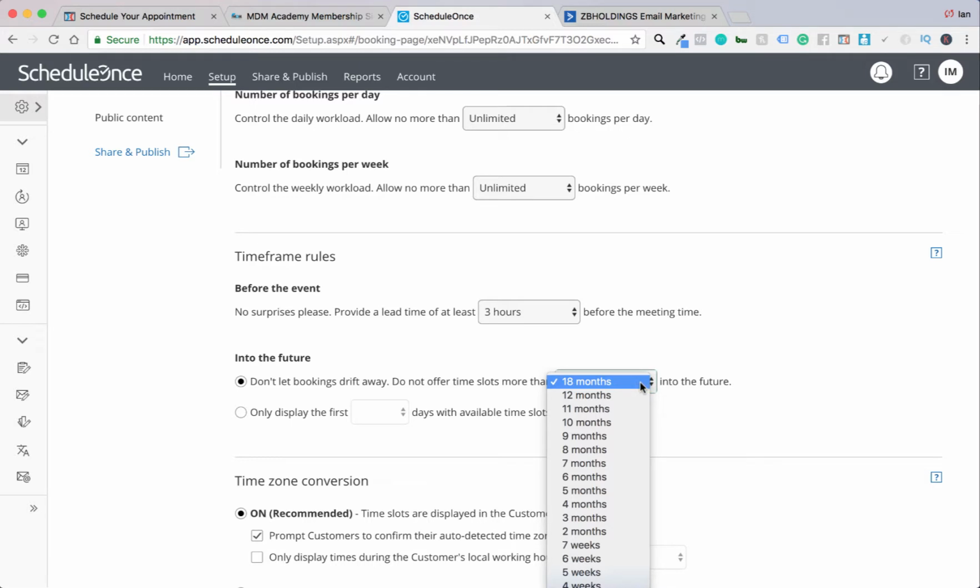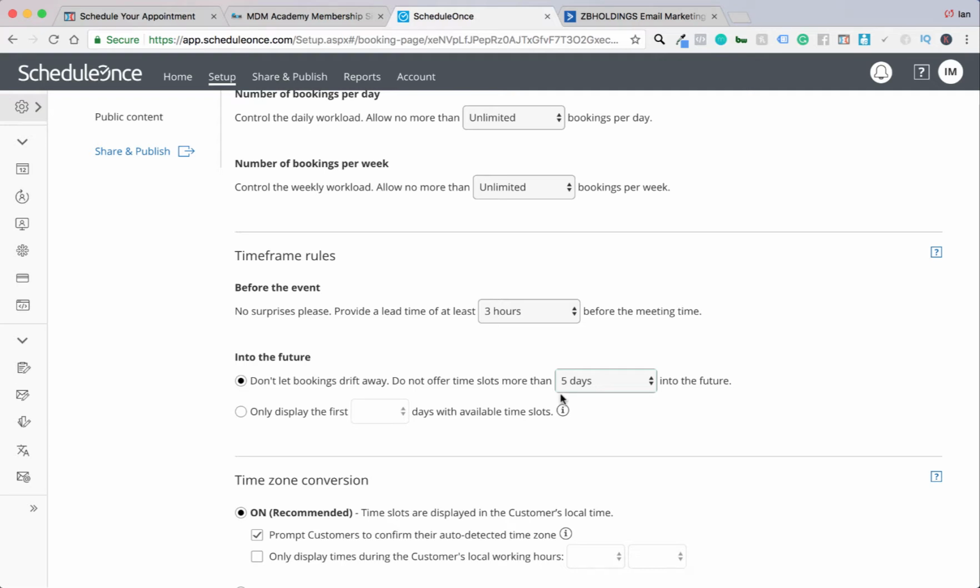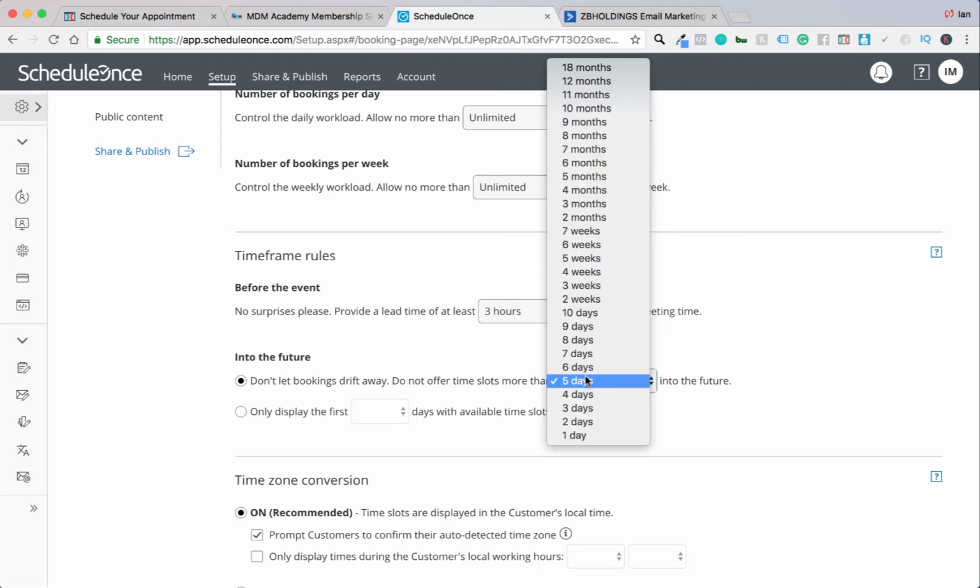And now what I like to do is not let bookings drift away. Do not offer time slots more than, I would say, 4 to 5 days, 7 days at the max in the future. This is so that you don't have somebody schedule a call for 3 weeks down the road. We want to make sure that people watching this have a chance to schedule a call and get something on their schedule. I would recommend 4 to 5 days if you're not running that much traffic. But if a lot of people start to schedule, you want to back it up to maybe 7 days, so you can fit everybody in and fit the amount of traffic you're running. So I'm just going to go with 5 days.